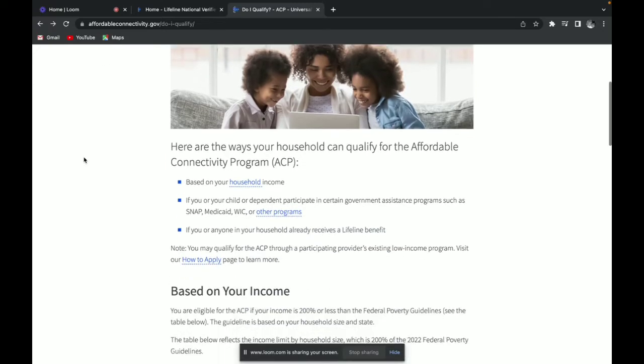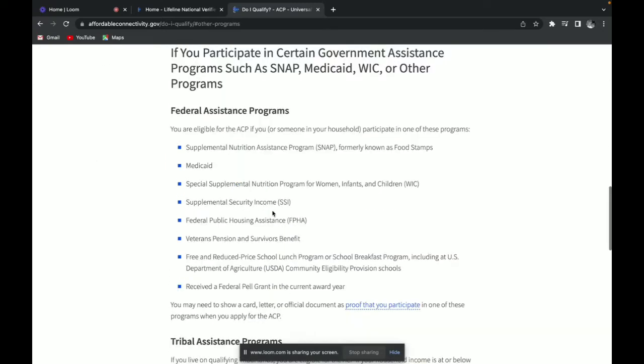At this time, I'll just be showing you guys the list of the federal assistance programs that are accepted to get qualified for the program. As you can see, SNAP, formerly known as food stamps, is at the top of the list, followed by Medicaid, WIC, SSI. If you were to be associated with a federal public housing assistance program, Veterans Pension and Survivors Benefit, free and reduced price school lunch program, or of course school breakfast programs, that is most definitely on the list.